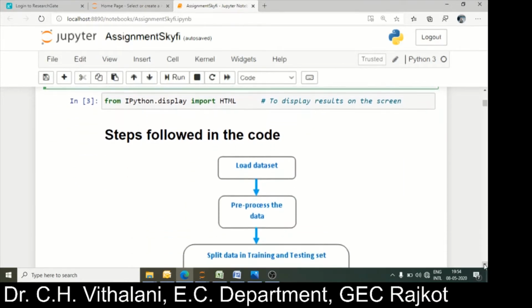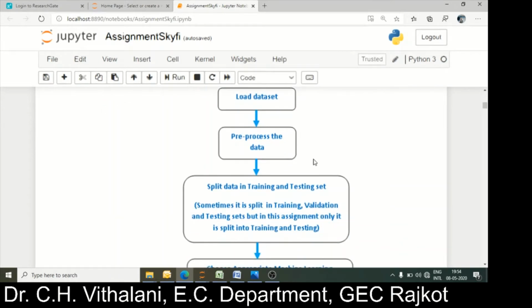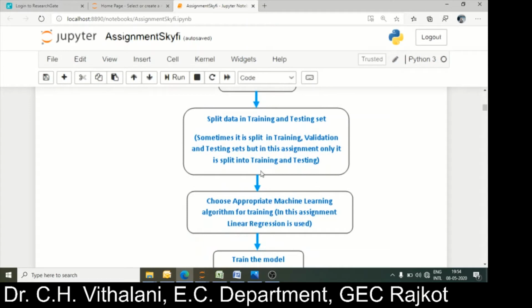We will be loading the data set, then we will pre-process the data. After pre-processing, we will split that data into testing and training sets. There is a ready-made function available to split whatever data is available with us into training and testing. As we discussed, people also use some portion for training, then validation, and then testing. But in this assignment, we will be using only training and testing data sets.